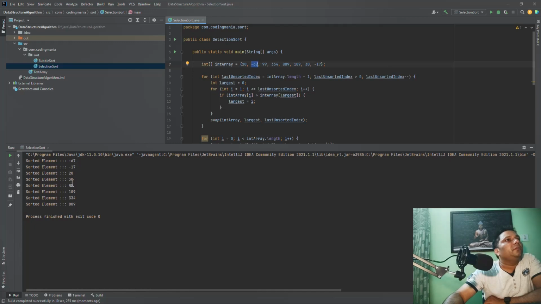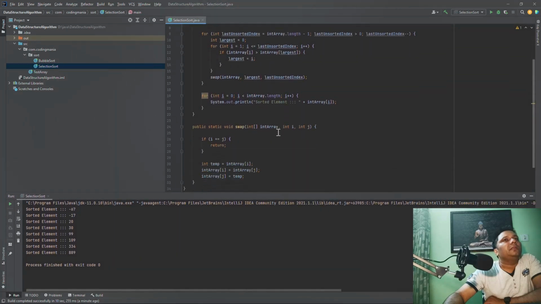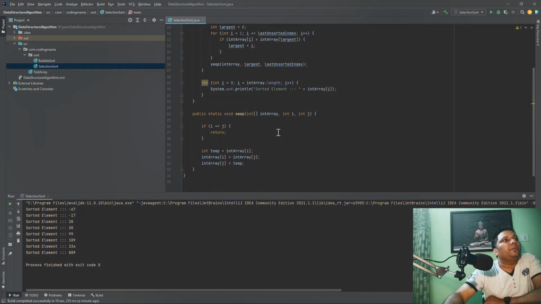Total 8 elements, and you can see it has been sorted. So this is all about selection sort, and I hope I have explained it in a very simple way, so there should be no confusion. Please let me know if you have any doubt, or want any discussion or have any questions. Please drop me a text, I will surely reply to you. So that is all about selection sort.